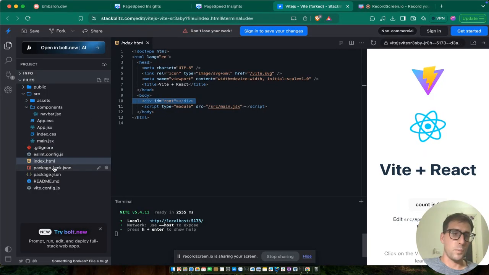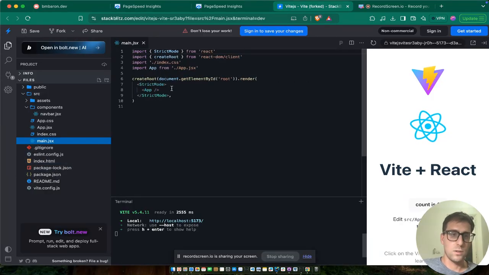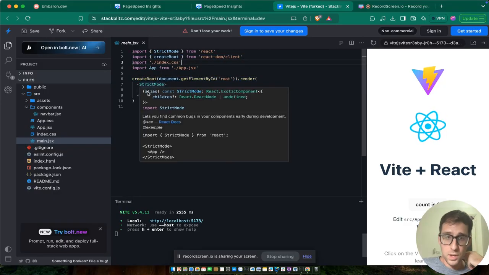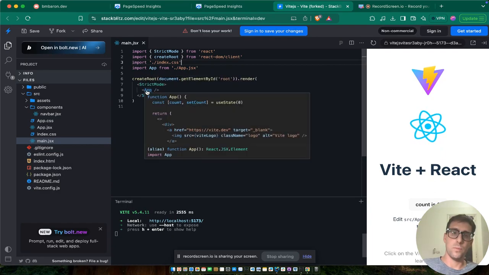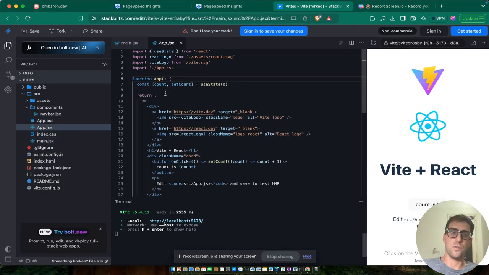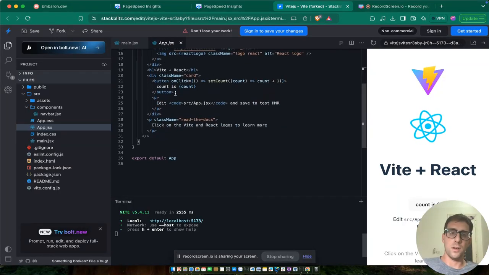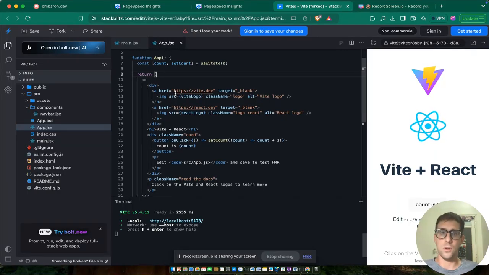And the injection happens inside, in this case, this main JSX file. So you're creating a React root, and you're putting in this app, which is going to be the entry point for kind of all your React code. And then this app would likely reference other components that you've made for your projects.